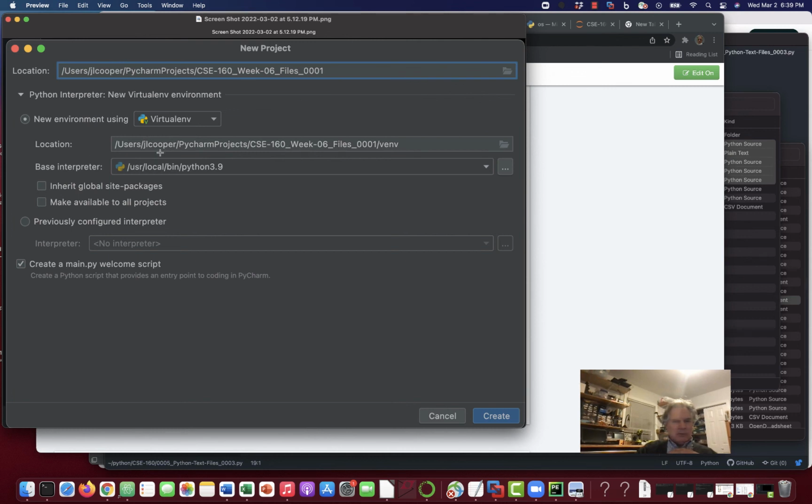It also gives you other information in here. And I created a main.py welcome script, which is really not needed, and I will uncheck that on future PyCharm projects. It's just not needed. But I wanted to show you how I knew where my PyCharm projects were being built on my machine. If you're in Windows, maybe this says something like C:\users\your username\PyCharm projects, or something like that. But it tells you where things are used, and I needed to know that for the following reason.